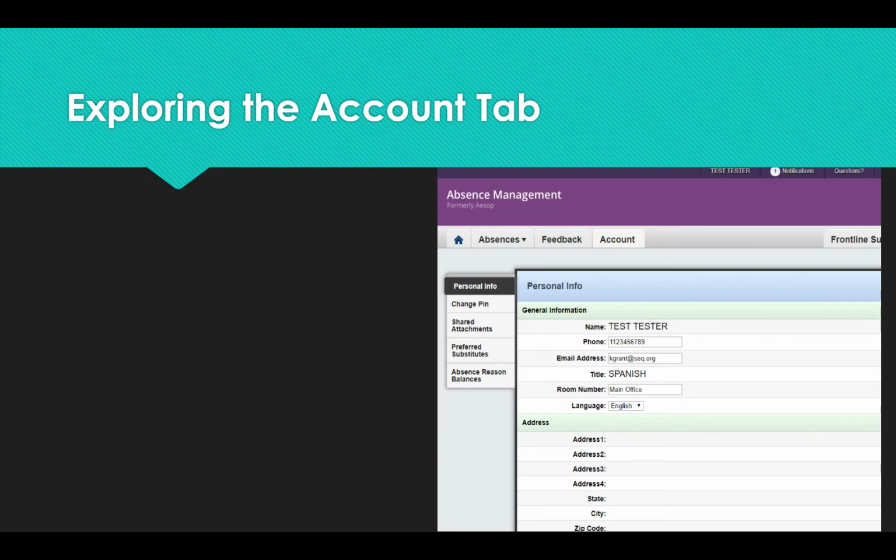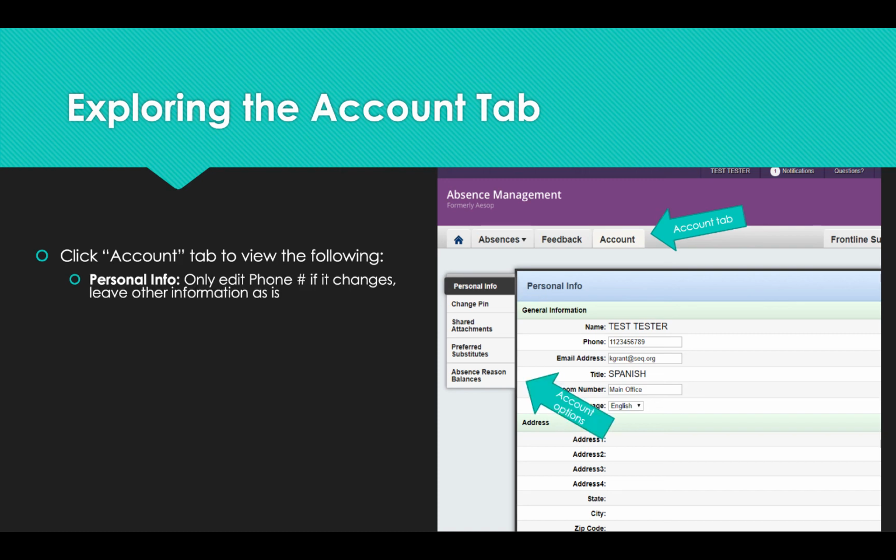Exploring the Account tab. To get to this page, simply click on the Account tab at the top of your home screen. It will bring up the following options on the left here. The first is Personal Info. For the most part, you will only enter your phone number here and maybe the language that you'd like to view the absence management page in.